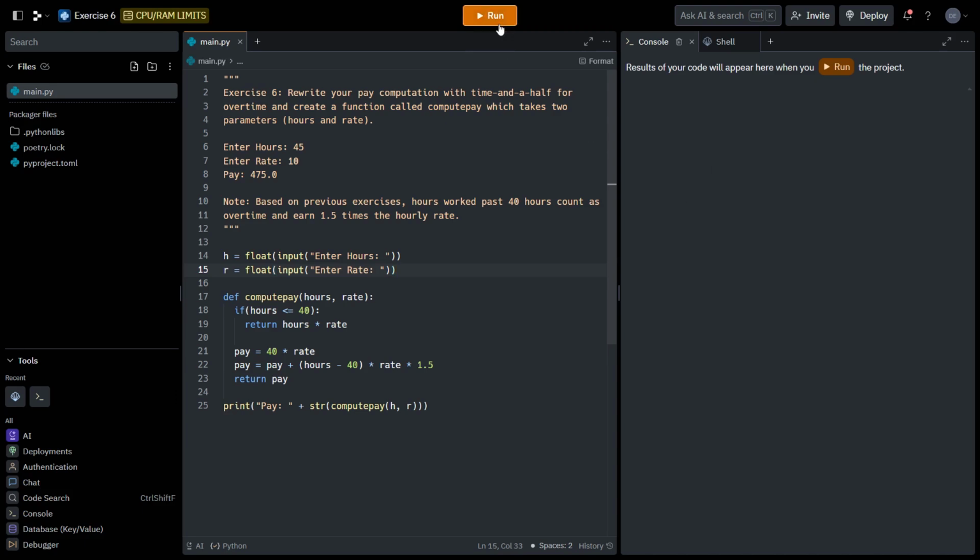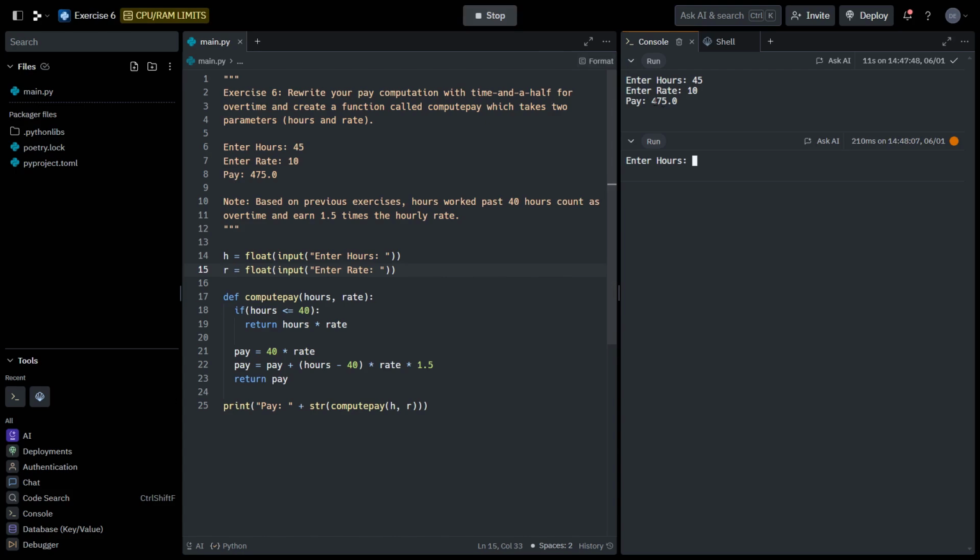So let's check it out. I'm going to run it. So first, I'm just going to copy this example to double check that we have the right calculations. So 45 and 10. And now you can see the pay is 475, just like the example. I'm going to do one more. In this case, I'm going to do one where the user did not work any overtime. So I'm going to say they only worked 10 hours and they only had a rate of 10, which would give us a pay of 100.